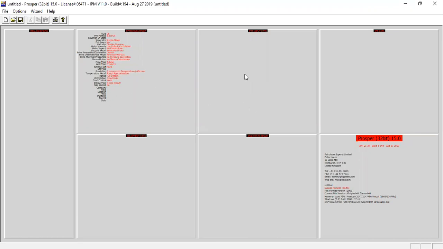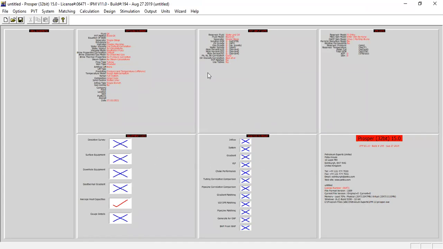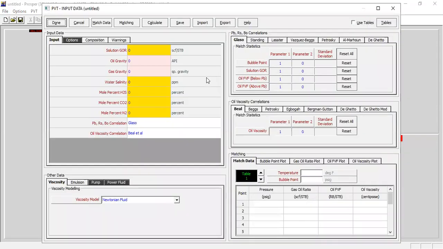and we will wait for the system to be ready. All right, wait a moment. All right, now we are ready to input the PVT information, so we can double click. You can follow me. Solution GOR 800 SCF per STB with oil gravity of 37, gas gravity of 0.76, water salinity of 23,000 ppm, no H2S, no CO2, no nitrogen.